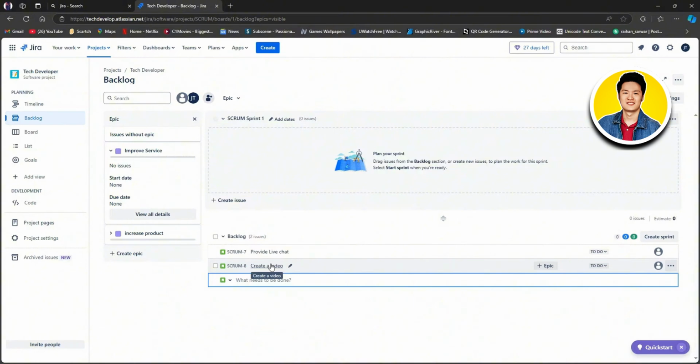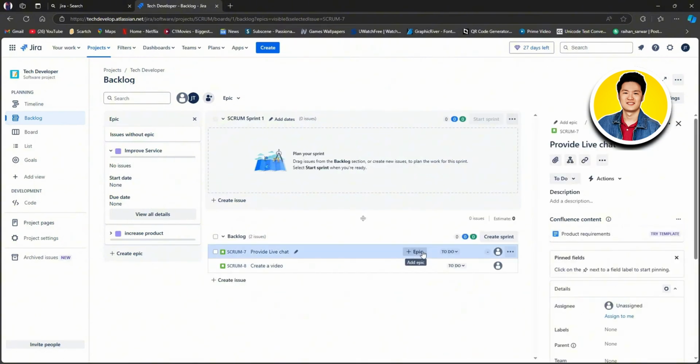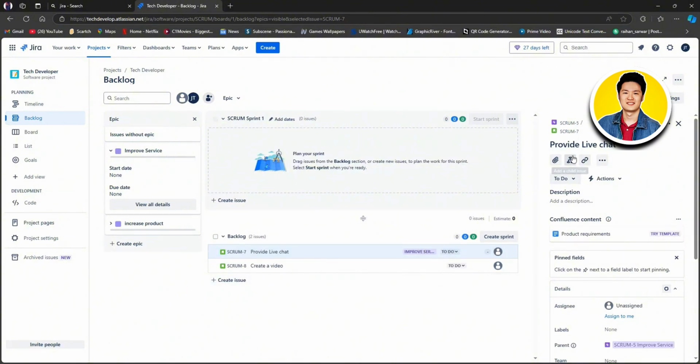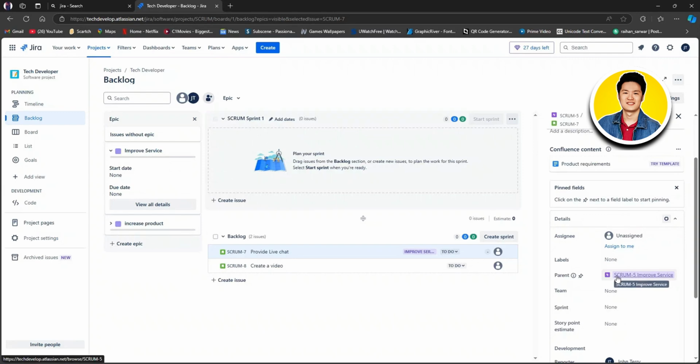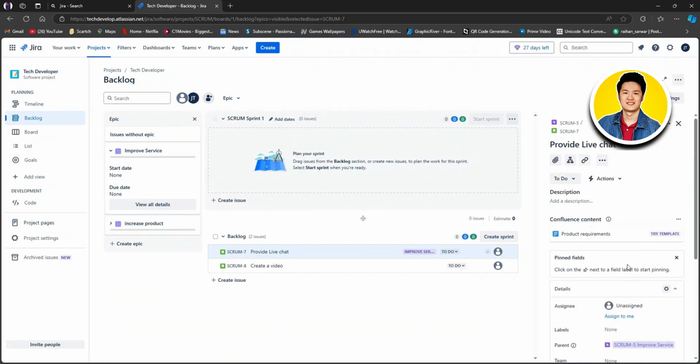You can also assign an epic to your issues. If you click on your issue, you will get to see this plus epic button right here. If you click on it, you will get to see your available epics to choose from. So select whichever one that you want. And if you go over to the right panel, you will see that this detail has been added.